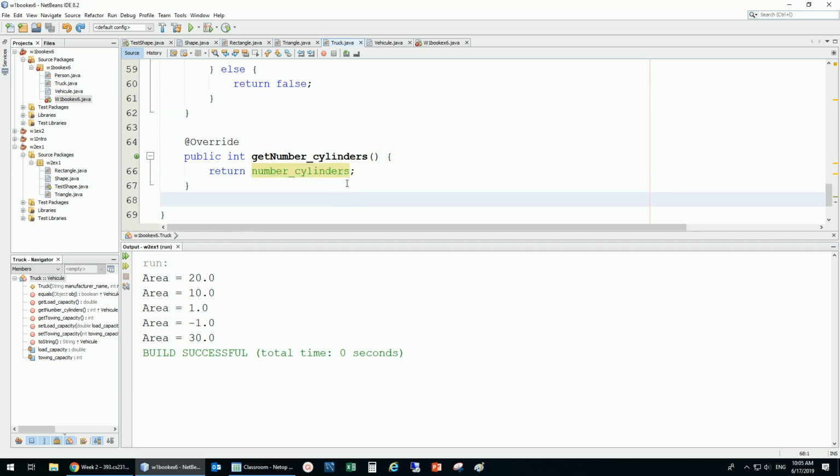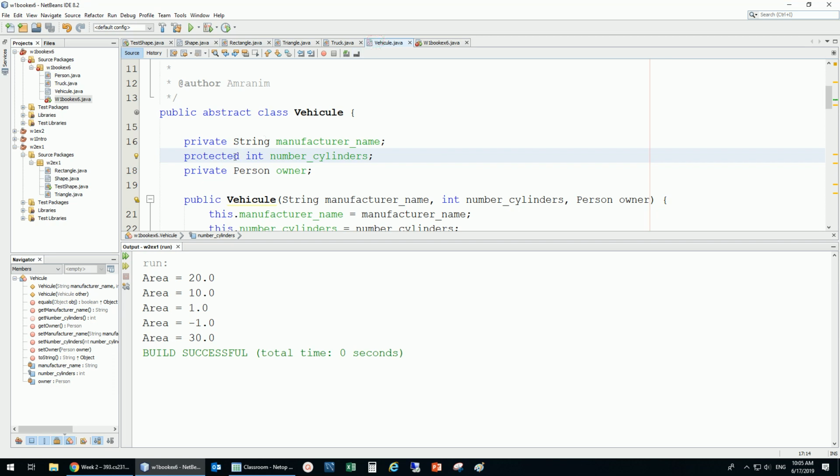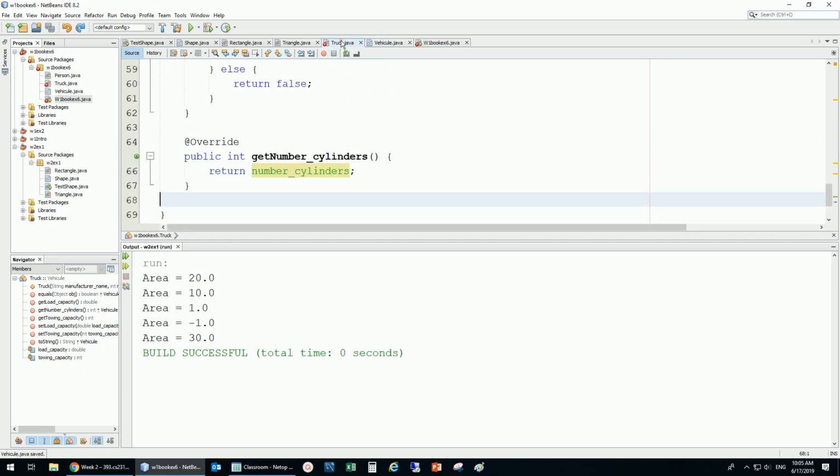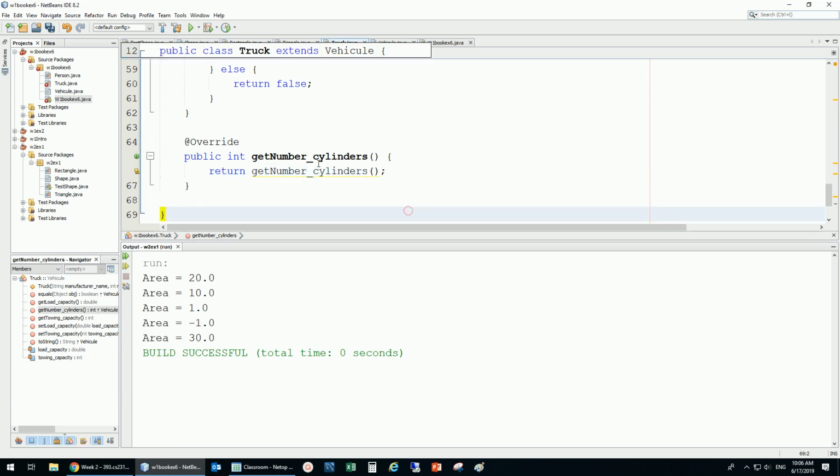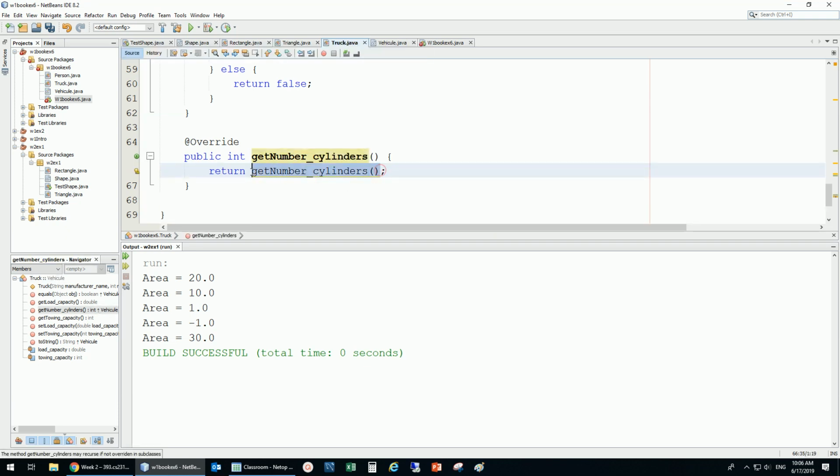If it was private, okay, let's go back and make it private. Now, this is not okay anymore. Get number of cylinders. Now you have a problem. Which one is it? This is going to call the same method, this one. So it's some kind of a loop. This calls this one, and this one calls itself. It's an infinite loop. But maybe what you want is to call the one from the superclass, so you can do this.